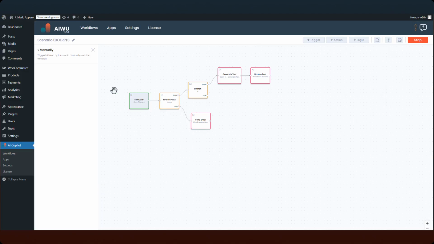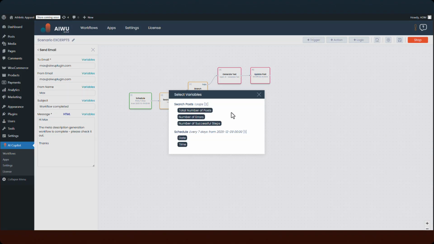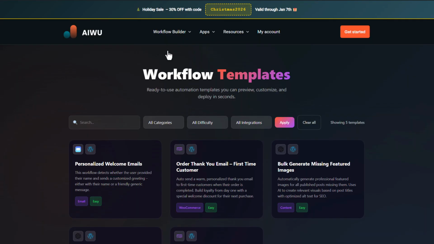Some pro tips: swap the manual trigger for a schedule trigger. Run this workflow automatically every week to catch new posts. Notice this email action in the else branch? You can customize this to include stats, like generated 47 excerpts from 150 posts. AIWU has other templates like Generate Missing Featured Images. You can chain these together for complete content optimization.